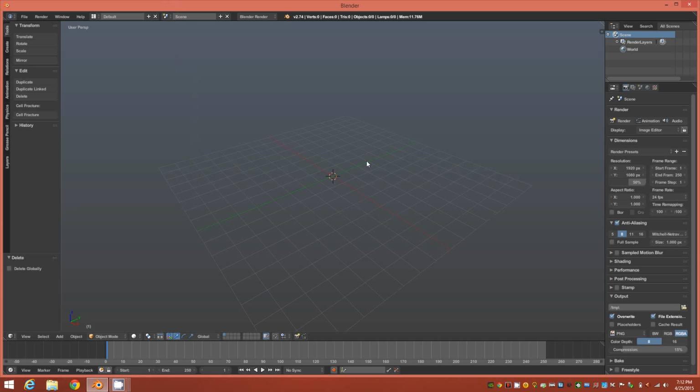The process of creating this object in Blender is very similar to 3ds Max, with the exception of some of the tool behaviors and some minor workflow differences, obviously.